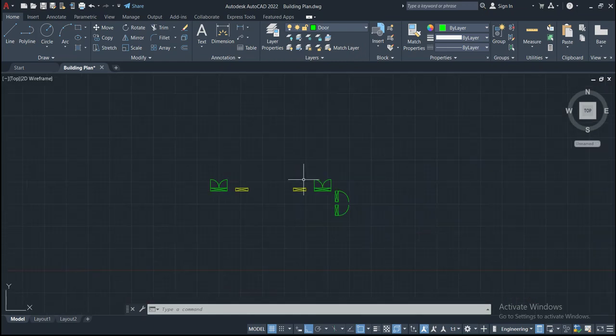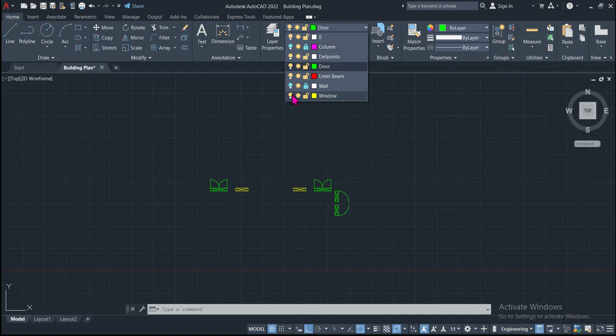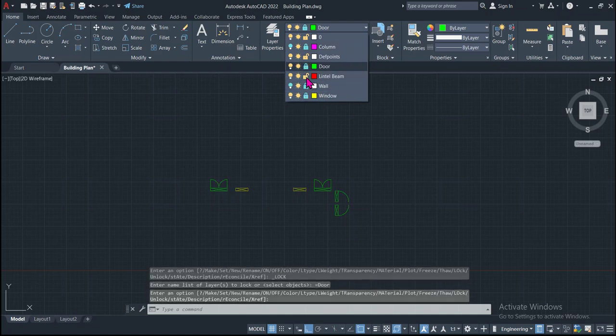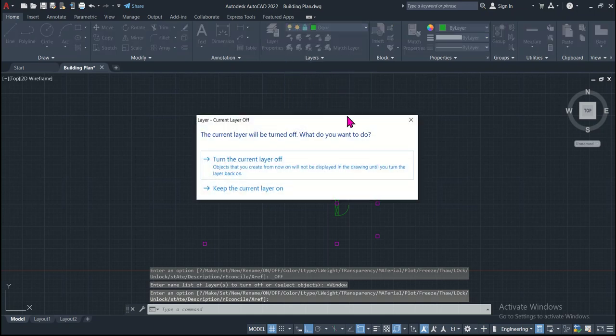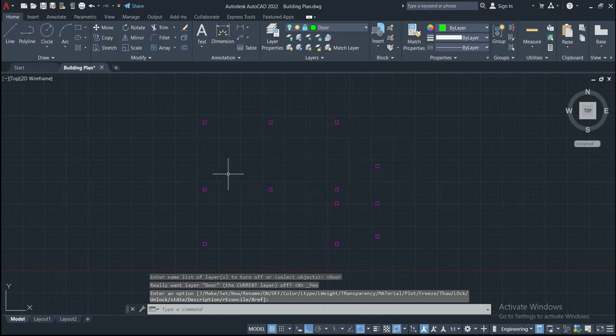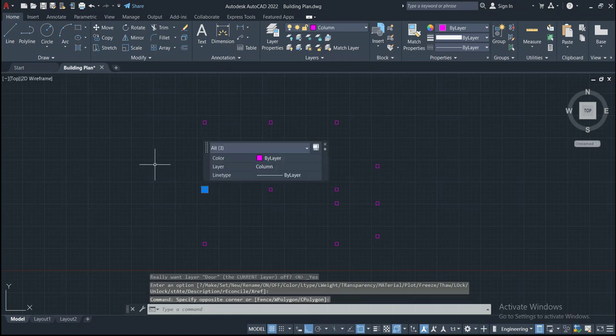Now we will close the doors and windows layer, and will open the columns layer. So now you can see these are the columns.